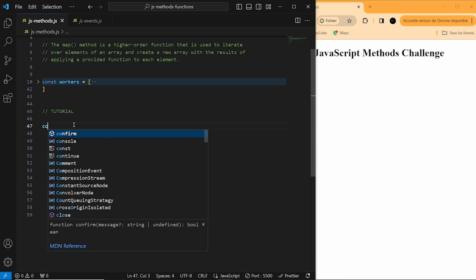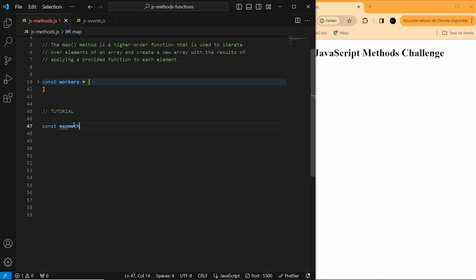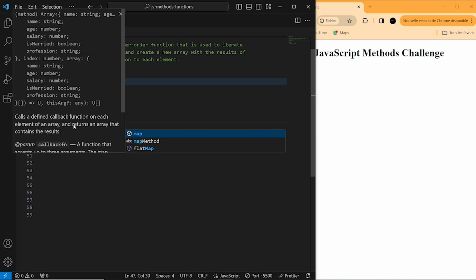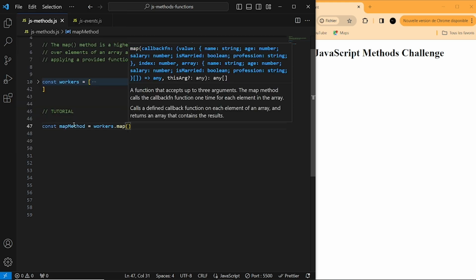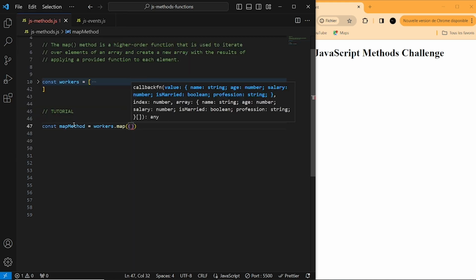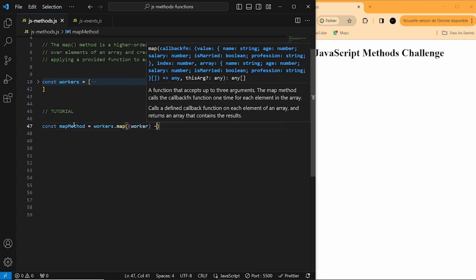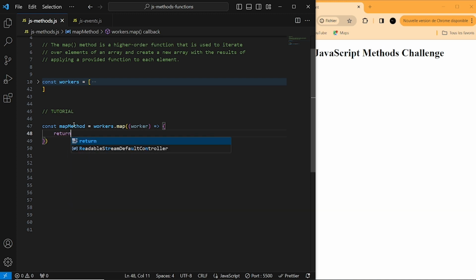So to get started, I'll go with const map method like that. And I'll go with our workers array, the method that we want to use, which is map, and inside the parentheses we go with our callback function, and inside the callback function I want to give it a name called worker. After that is in place, we want to return the age of the worker, and then we multiply it by 2.